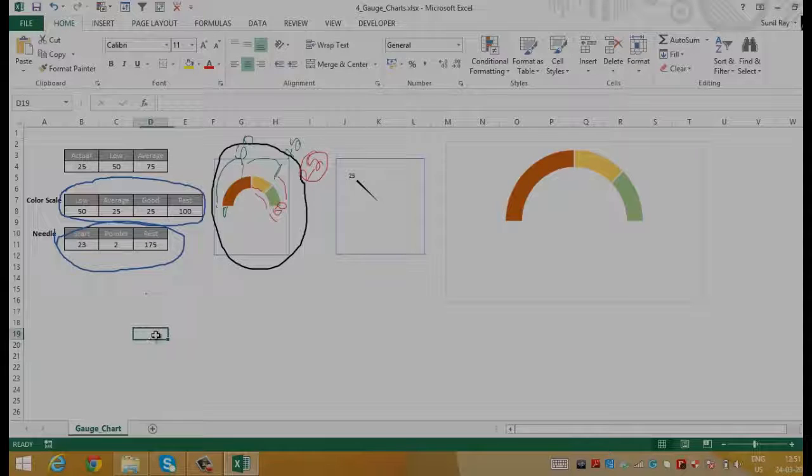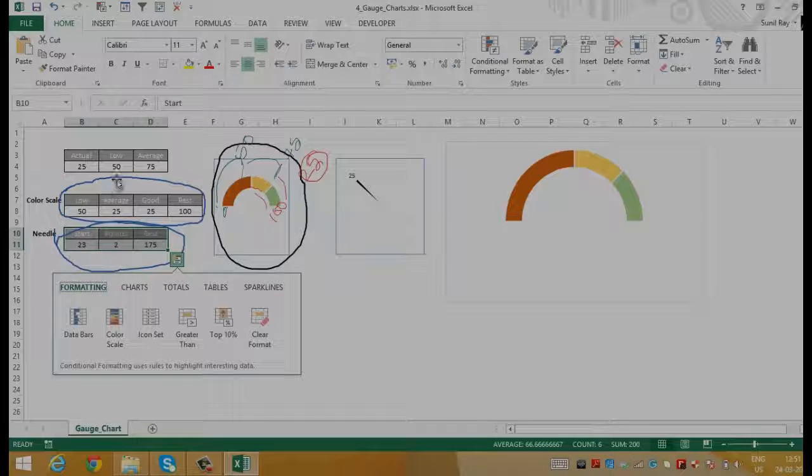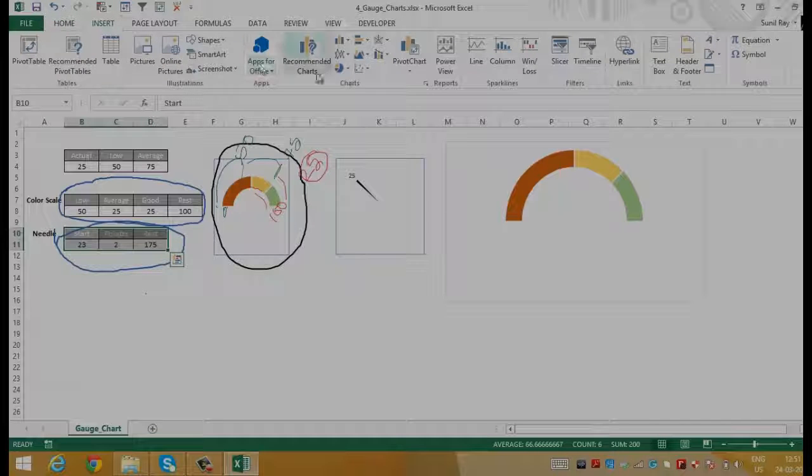Our next step should be to create a needle. To create the needle, select the data set of needle like here and create a pie chart, for which simply go to insert tab and go to the chart options and select the pie chart.